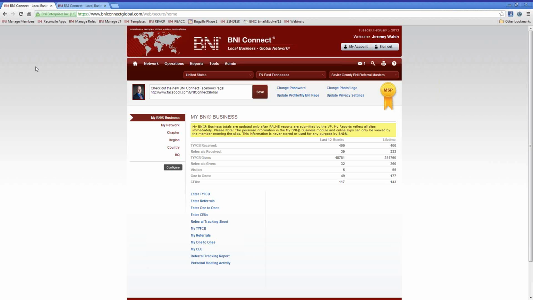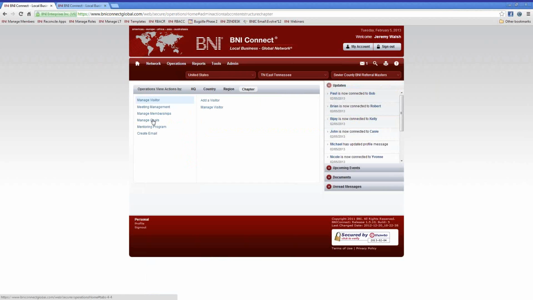The place to find the goals in the system is under Operations, Chapter, and then Manage Goals. And you'll see that there are two options under there. The first one is Enter Chapter Goals, and the second one is View Chapter Goals. Now, again, by default, you as a leadership team member, if we have leadership team members on the call today, will have access to Enter Chapter Goals. The members of the chapter will only see View Chapter Goals in order to review them.